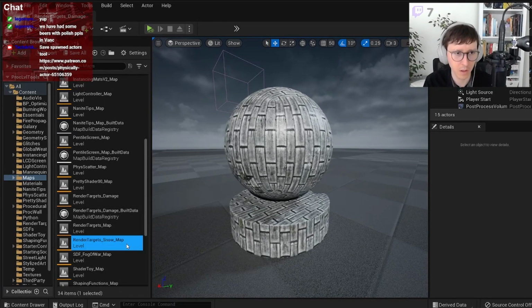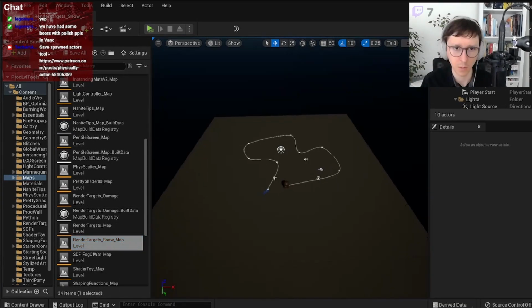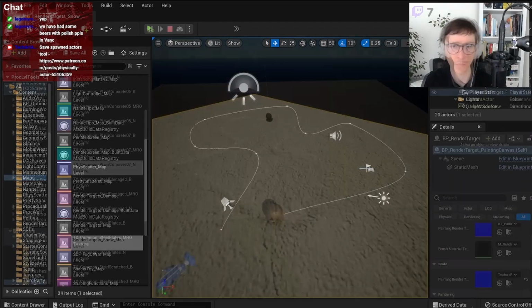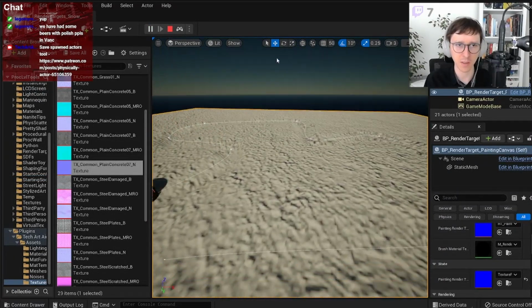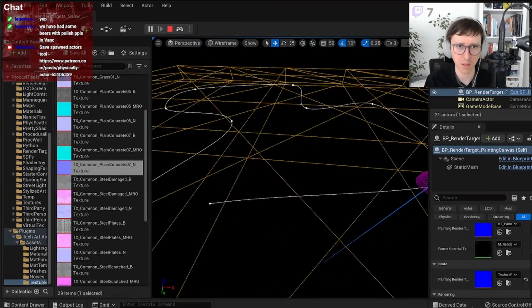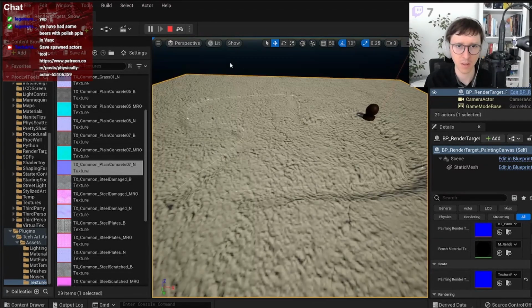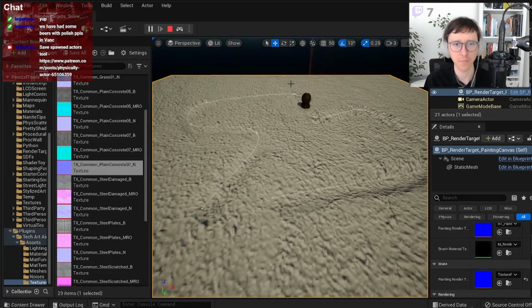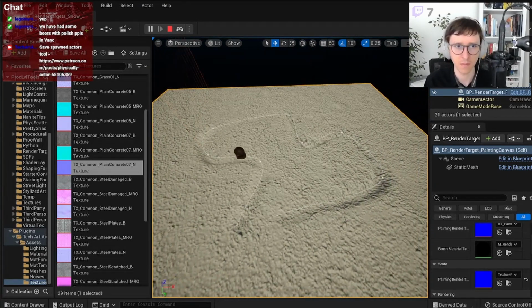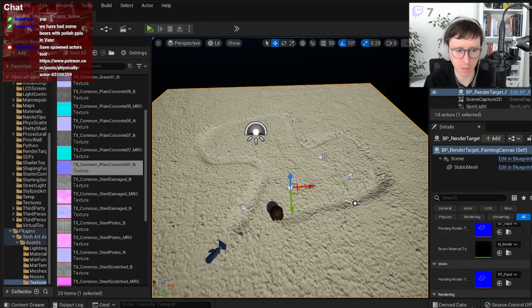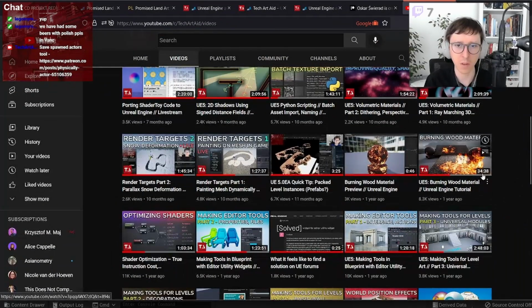Now, render targets snow. So here's a spline. It deforms the snow more and more, and it's a parallax effect. It's not displacing the geometry. It's just in the shader. So the setup is quite complex, and I explain it in the video Render Targets 2 Snow Deformation.